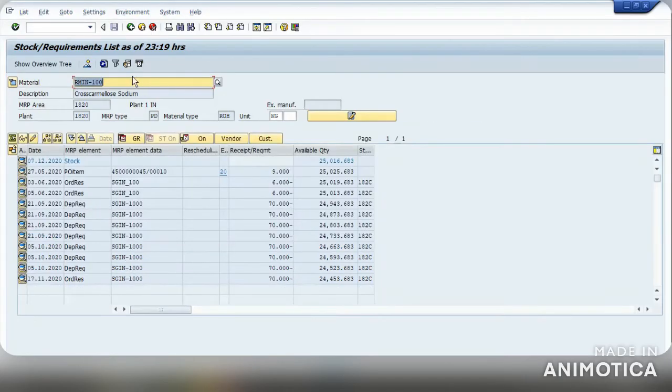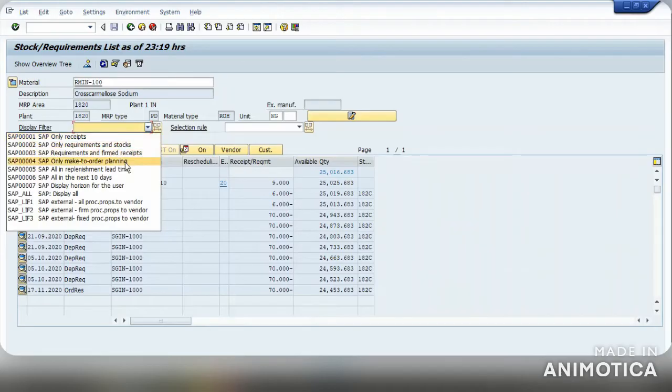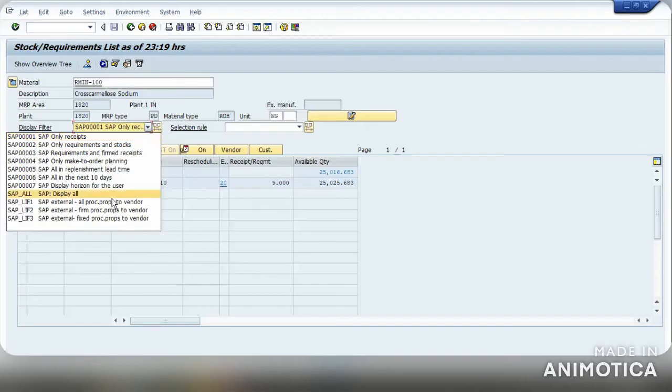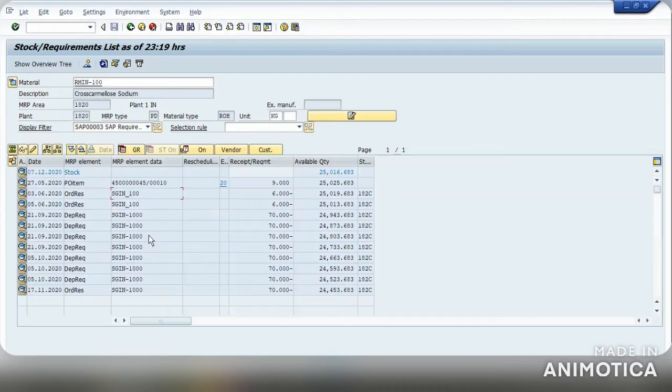Right. Along with that, I do have a few options, something like a filter, where if I choose the filter, I have the option to look at the requirements, or it can be the receipts, or it can be that complete data for this material. If I choose only receipts, then I'm going to see only the purchase orders and the production orders, right? And if I choose only the requirements and the firm receipts, then I can see all the requirements for the material along with the receipts.